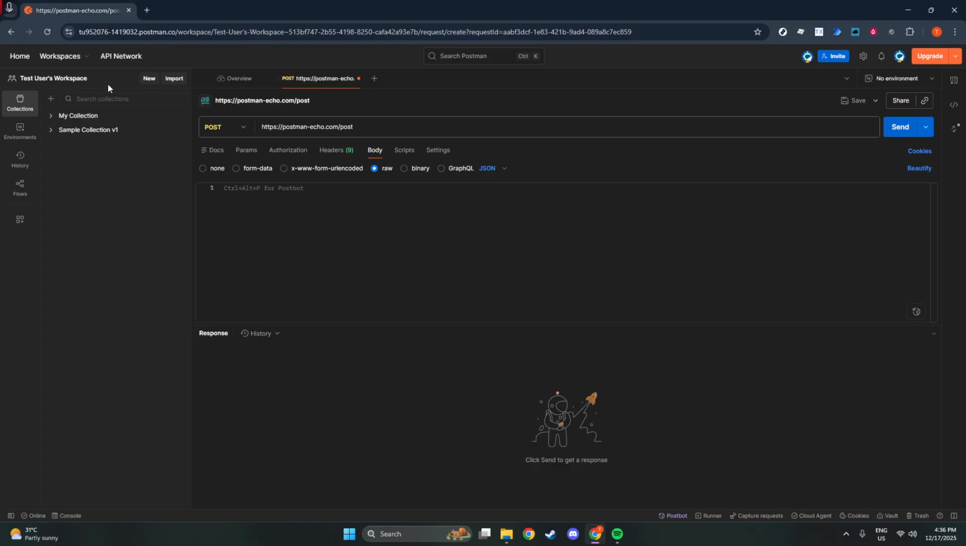Choose form data as the body type. This tells Postman to send data as multi-part form data, which is ideal for traditional form fields and file uploads. It's different from x-www-form-urlencoded, which flattens fields into a single encoded string. If your endpoint accepts files or mixed text and files, form data is the right choice.